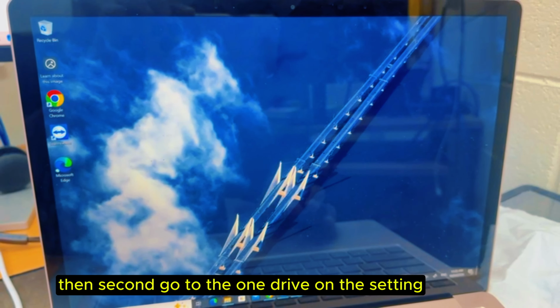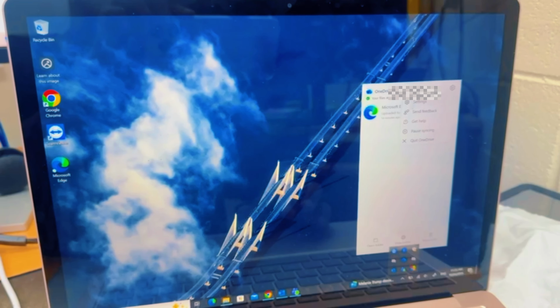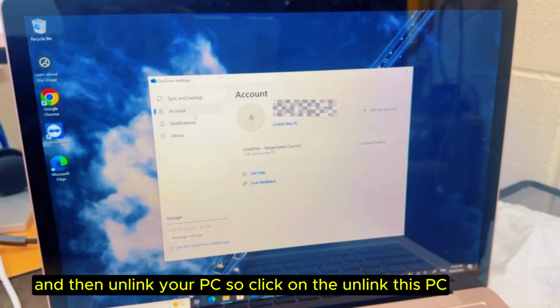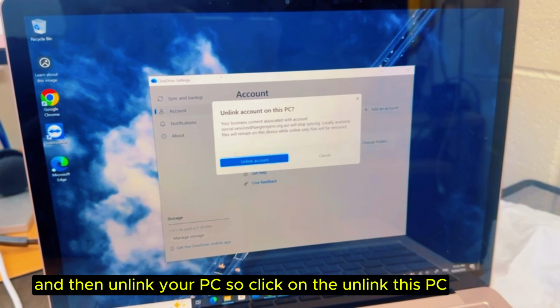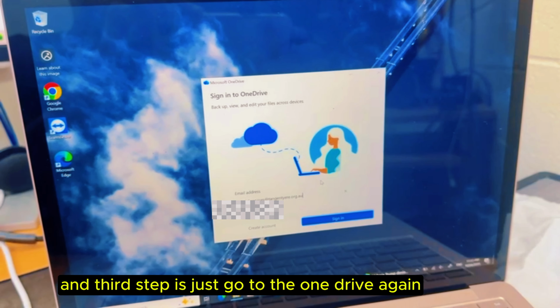Then second, go to the OneDrive settings and then unlink your PC. So click on unlink this PC. And third step is just go to the OneDrive again and click on quit OneDrive.